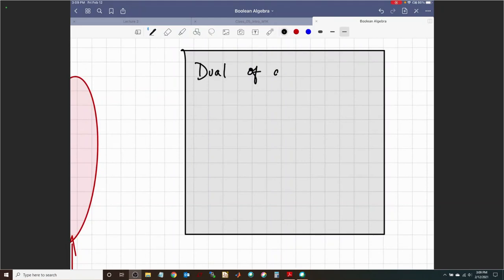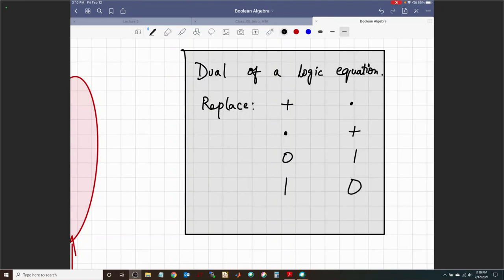Dual of a logic equation. Replace plus with and, and with plus, or 0 with 1, 1 with 0. So if you take an equation and you replace this with this, this with this, this with this, this with this, you get the dual of that equation.